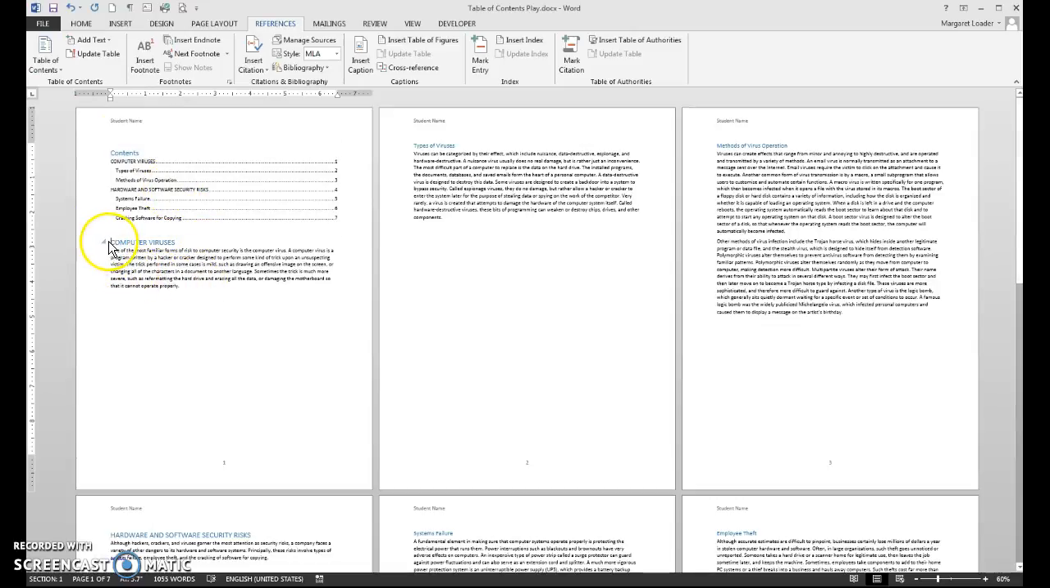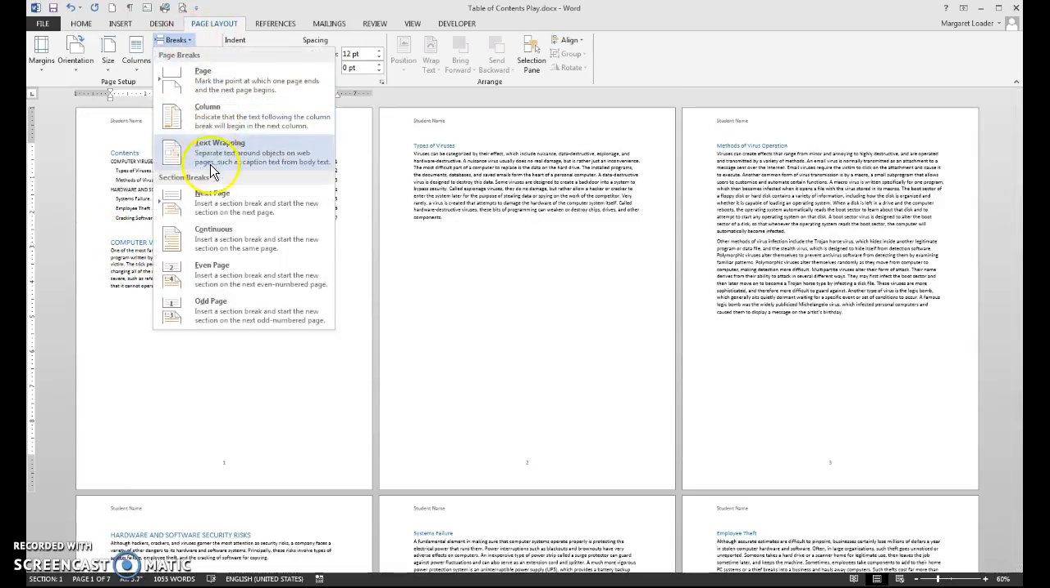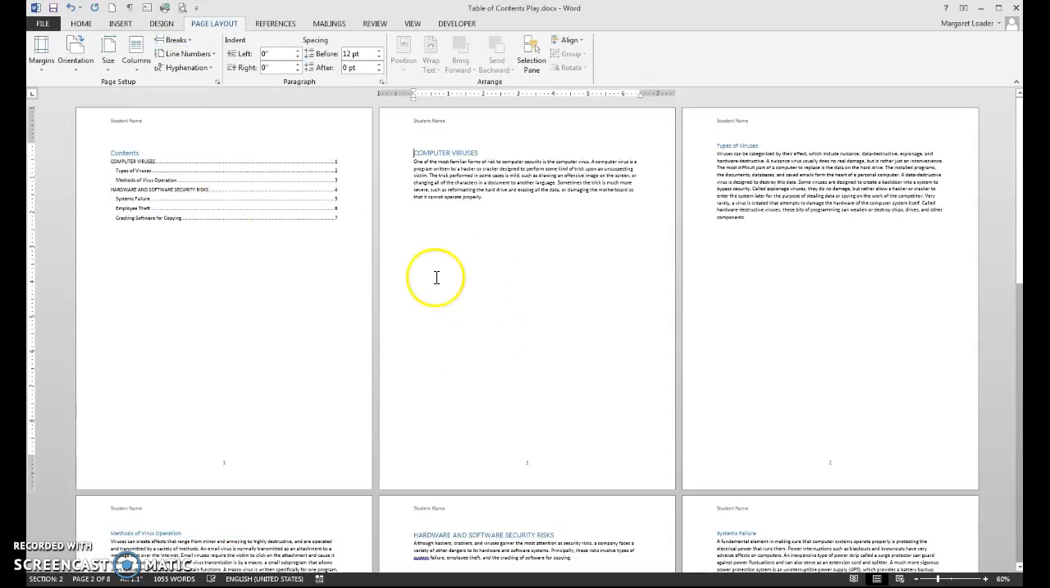So what I want to do here is put the beginning of my text on the next page, but I'm going to use a section break for that because I'm going to show you in a minute why I want to do that. So I'm going to go to Page Layout. First of all, my cursor is sitting right in front of the C. I'm going to Page Layout, clicking on Breaks. I'm going to go to Next Page Section Break. So that puts that into a new electronic section.